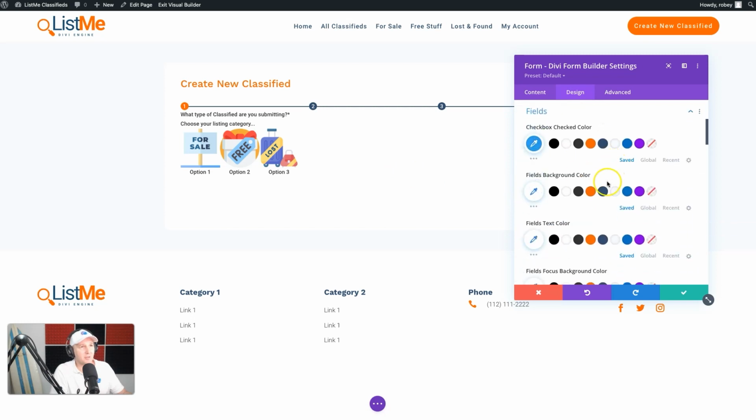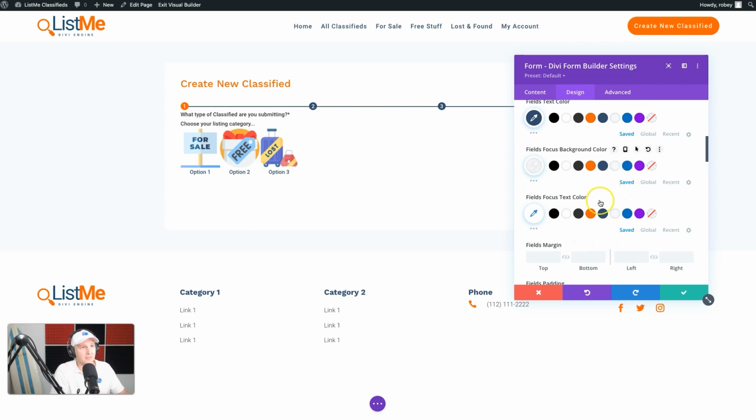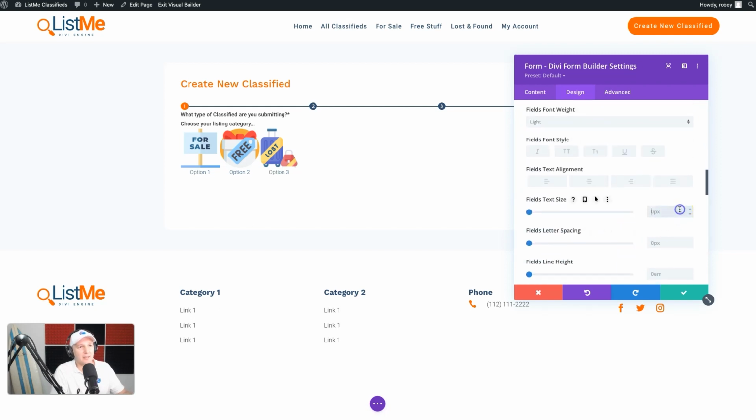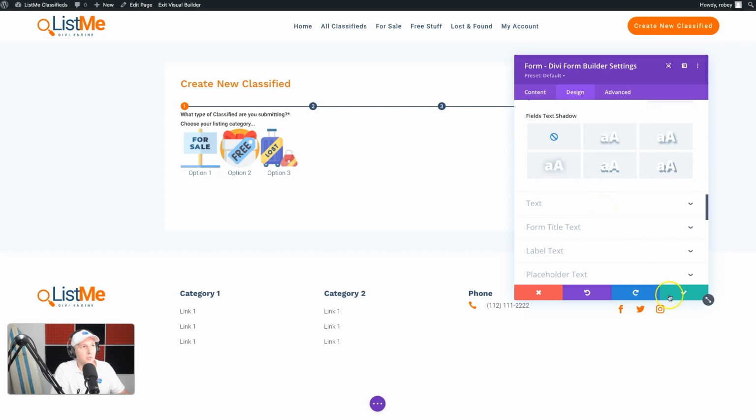So the fields background color is going to be our grayish color, the same as the section background we just set. Fields text color is going to be the blue. The focus background color will be the same thing, and same thing for the focus text color. We're not going to be adding any margin or anything like that, but we will make it light font. And we will, of course, then also bump this up to be 16 pixels in size. And that is really all we're going to need to do.